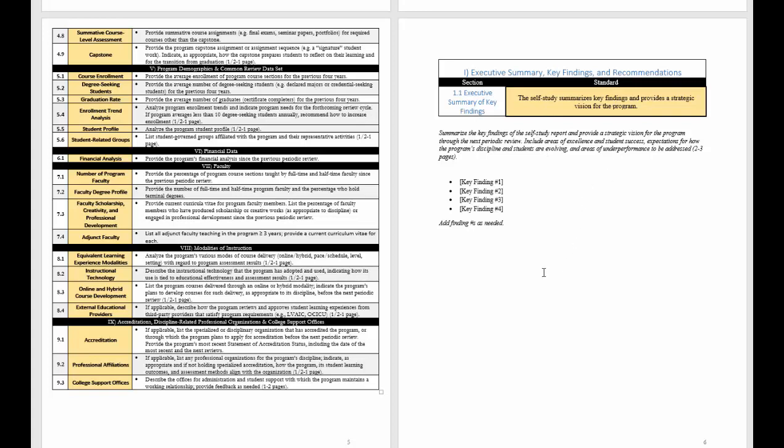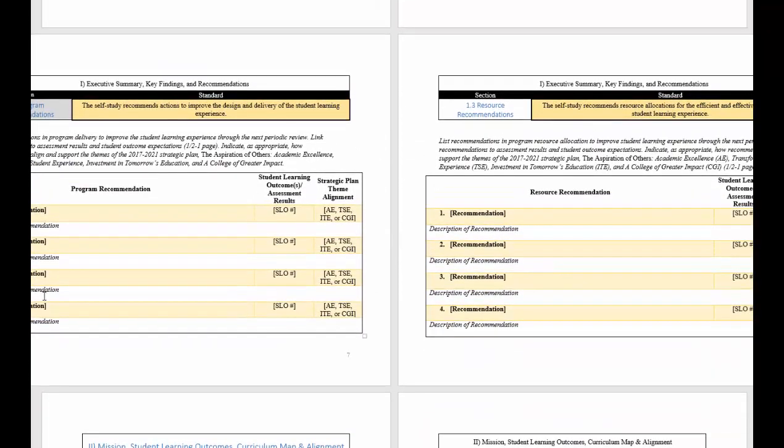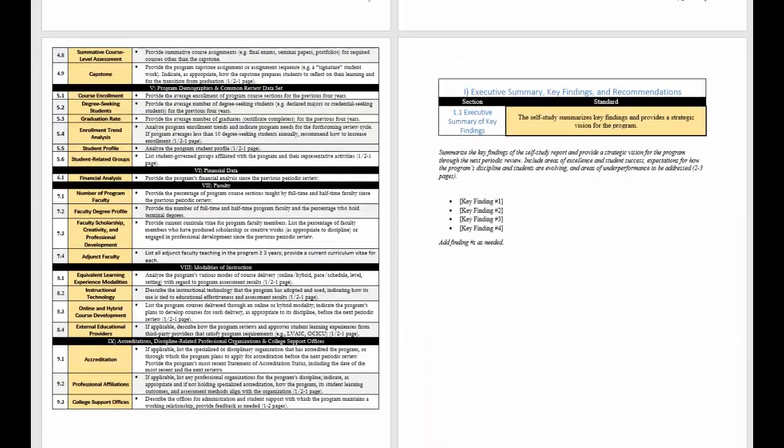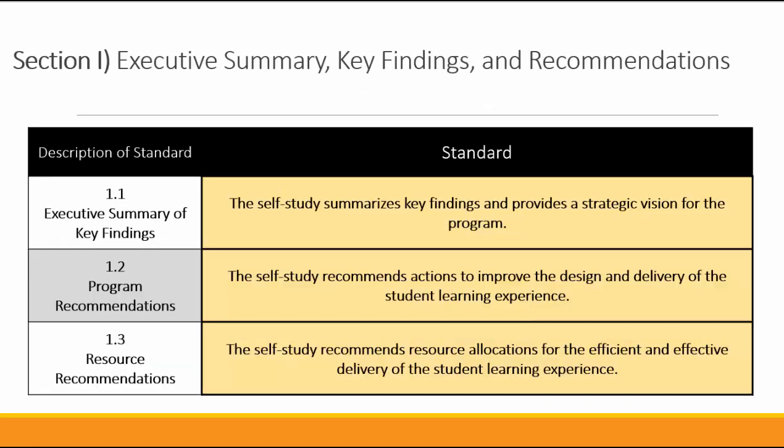So you'll see broadly then that the assessment committee, as it's reviewing these documents, is comparing the contents of each section against an evaluated standard that appears for them. So let's walk through detailing these first 4 sections of academic PPR. The executive summary, key findings and recommendations, the mission, student learning outcomes or SLOs, curriculum map, and alignment of each of those, particularly with how they align to the college, the assessment of student learning and student achievement, and then a description of academic programs, syllabi, and the program's capstone experience.